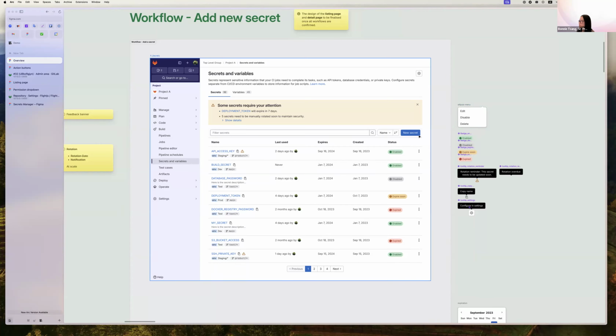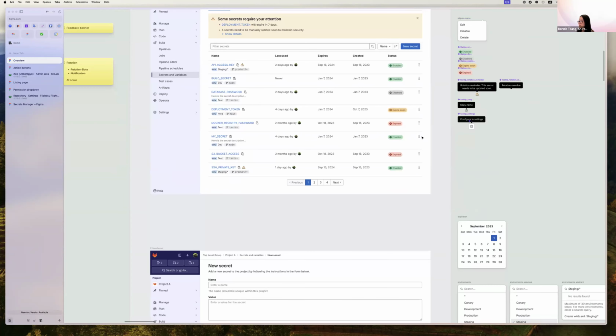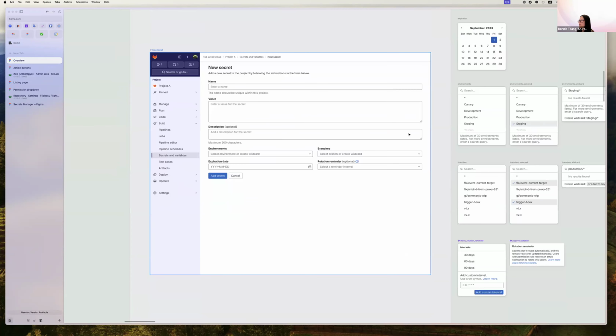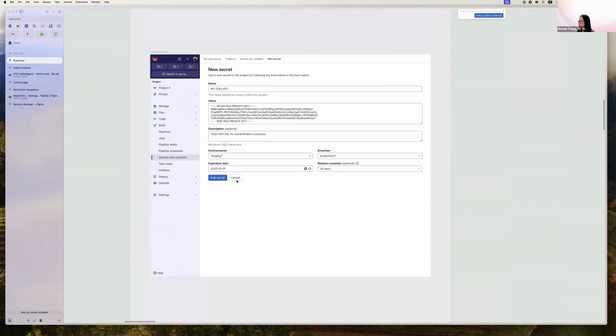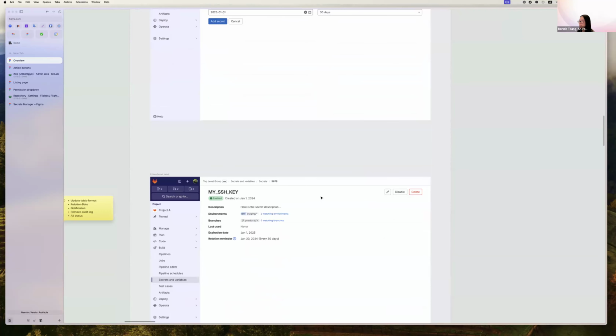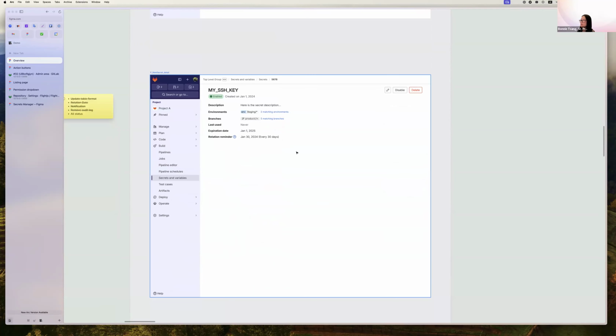If the user clicks on the new secret button here, they would go into the create new secret page. Here, the user can give it a name, value, optional description, the environment and branches scope, the expiration date, and the optional rotation reminder. Once they fill this up with the information, the user can click add secret. Once they add it, they will land on the secret's detail page.